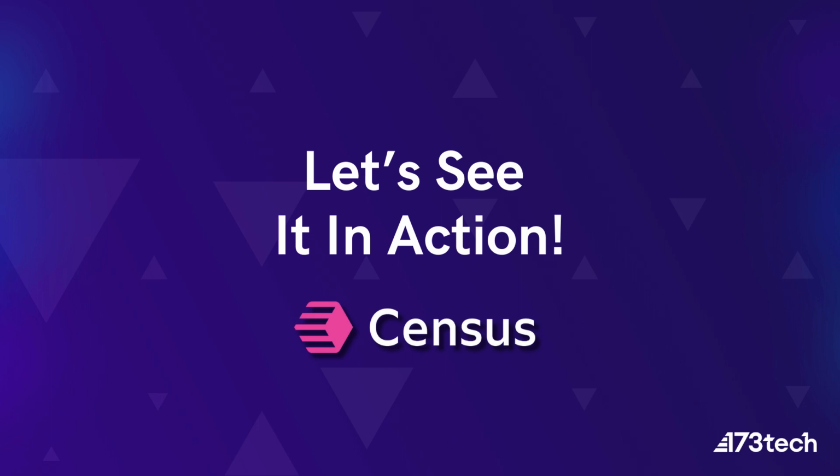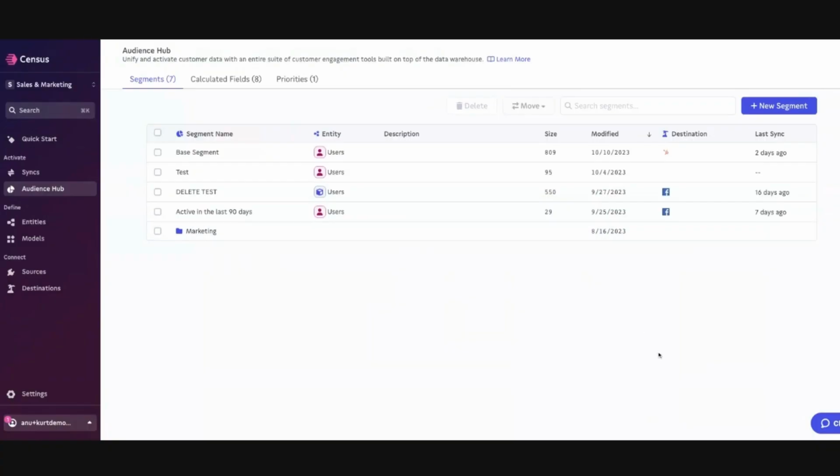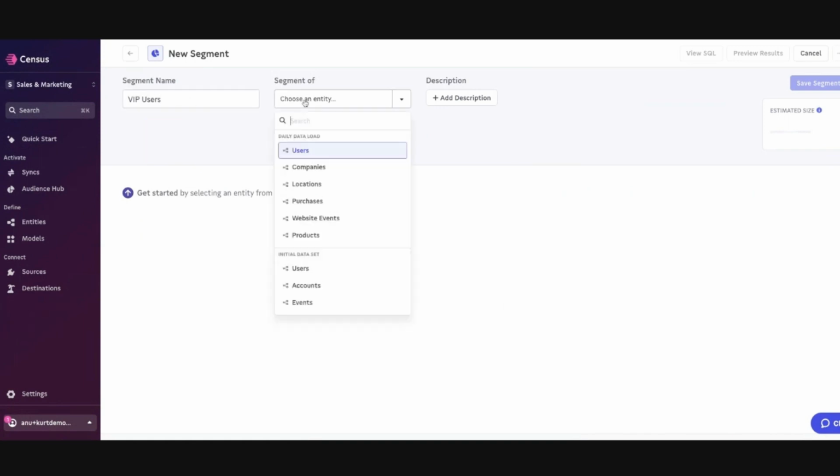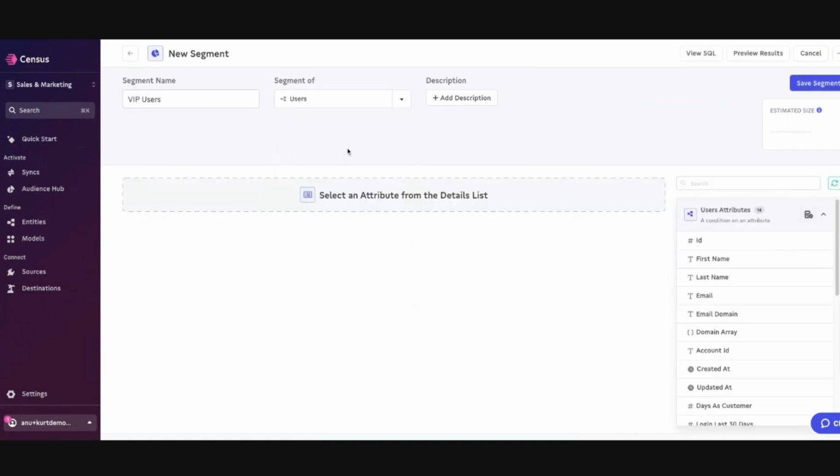So now I'm going to do a little demo. Let's start with Audience Hub because that's where we left off. I'm going to create an audience of users that we will send to HubSpot in order to facilitate an email campaign. So I'm going to click New Segment, and we're going to create a segment called VIP Users that will be a portion of a set of users, an entity of users.